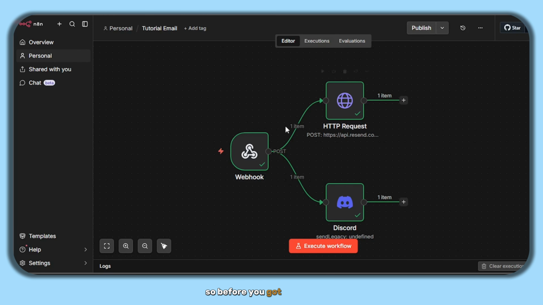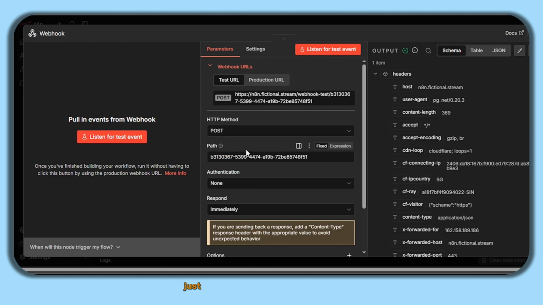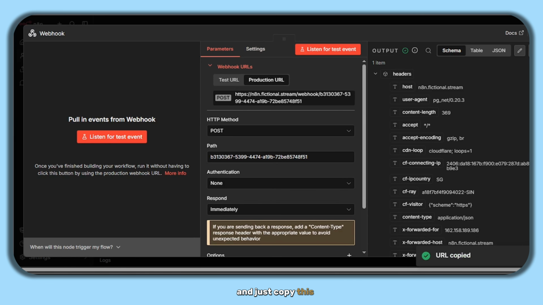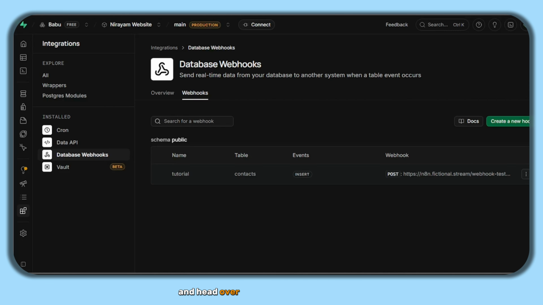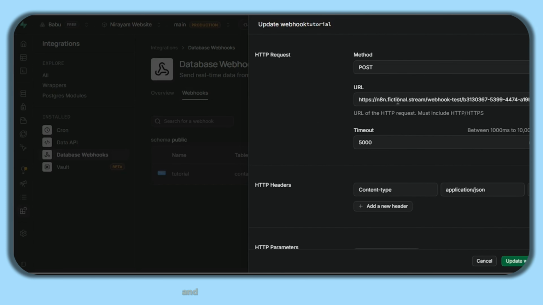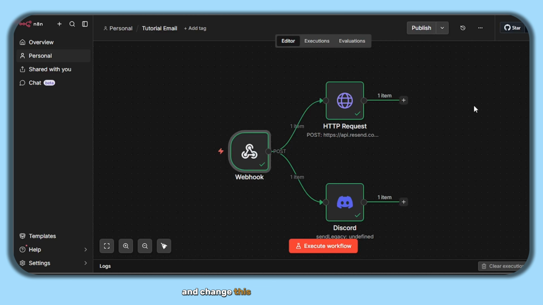So before you publish this, just go over the webhook and change it to production, and just copy this and head over to your Supabase integration and edit this hook and change this URL to this production URL. That's it. We have built an event-driven automation using Supabase and n8n. Now every new record will automatically trigger the workflow, send a confirmation email to the customer and alert the team on Discord.